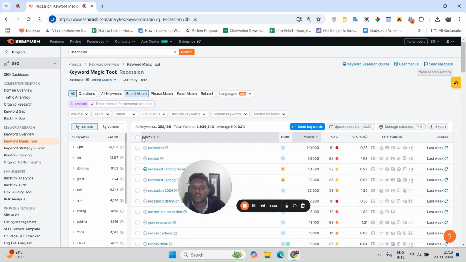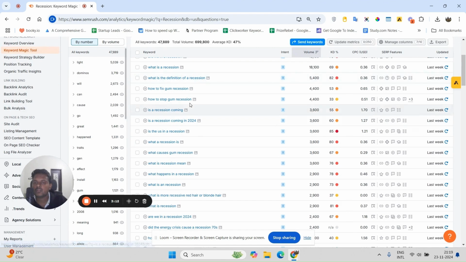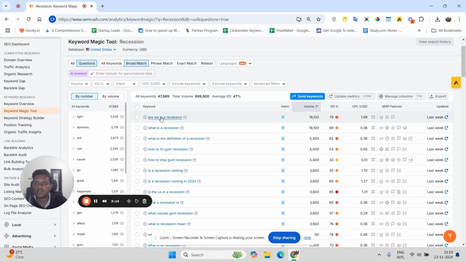You can also export the keywords, by the way, to an Excel sheet or CSV file, or you can also find relevant questions that are asked for the keyword. So you can see all the related questions you can check out, and yeah, you can also save the questions the same way that we saved the keywords, by the way.